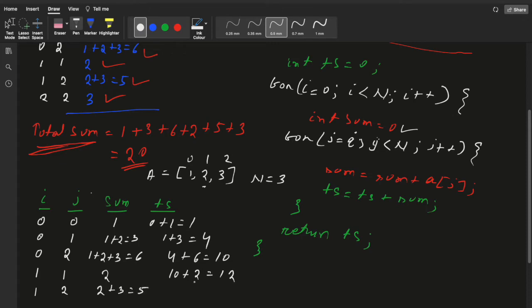is equal to 5. So 12 plus 5 will be what? 17. Okay. Now i will increment to 2, and j equals to i means j also 2. So a of j is 3, and total sum will be 17 plus 3, equals 20. So we got the final answer, right? So this is the diagram.